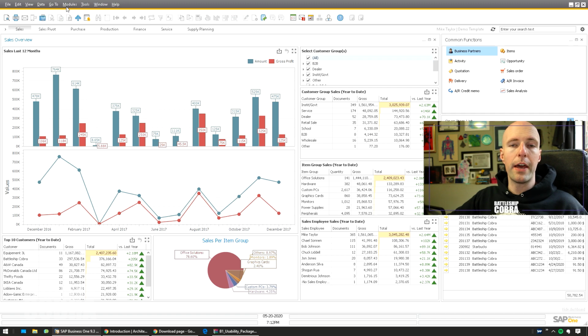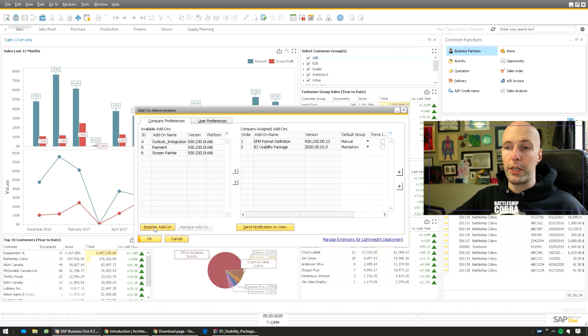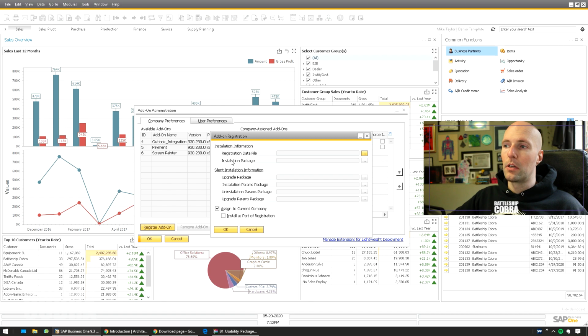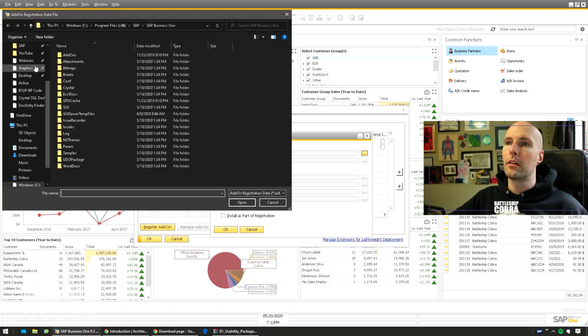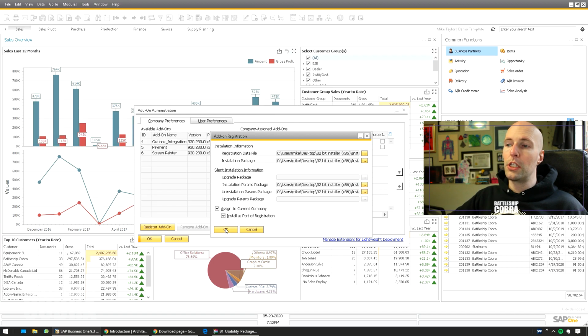In order to install the add-on, you go to Modules, Administration, Add-ons, Add-on Administration. Click Register Add-on. Click Registration Data File. Find your desktop or wherever you put it. I put the 32-bit installer because 32-bit for life. And I'm going to do installer.ard. And then you just need to leave it like this, push OK, and it'll install it, and it'll start to run the program for you and add the tables and fields you need to put in your database.